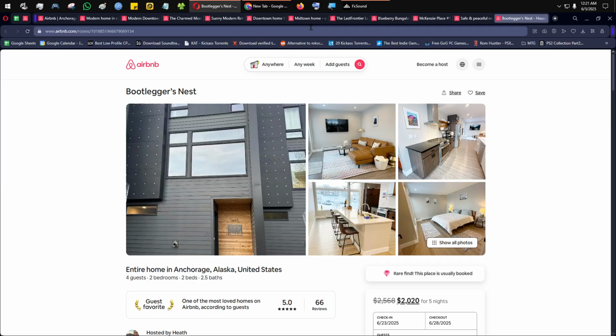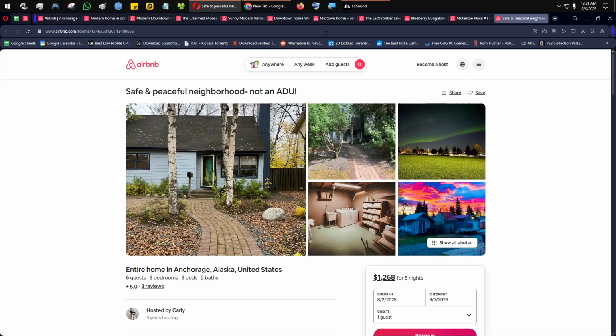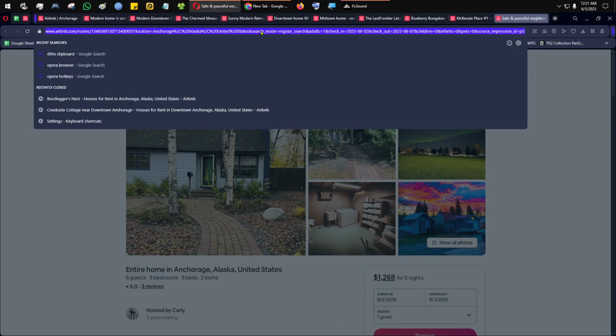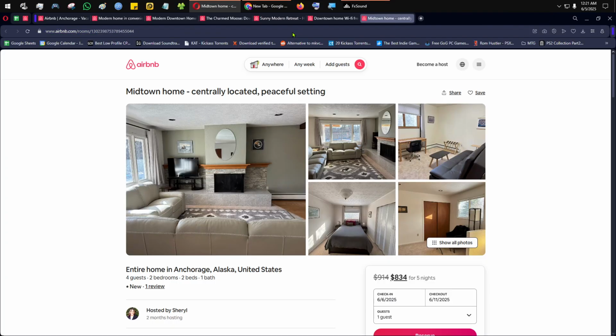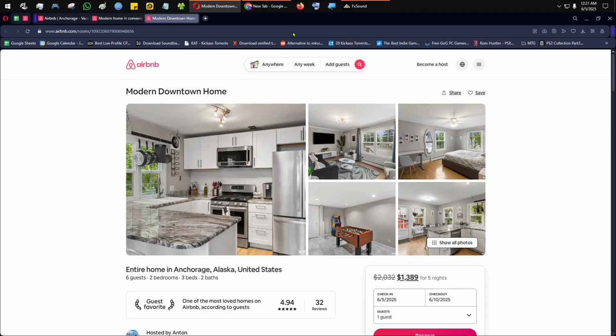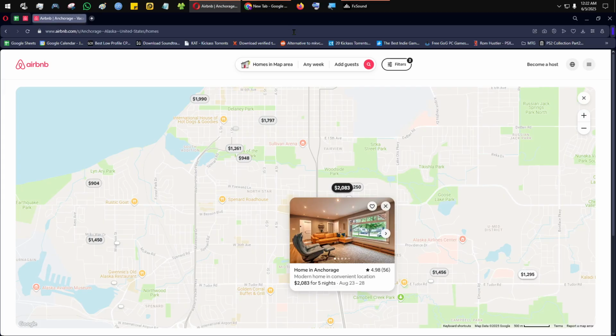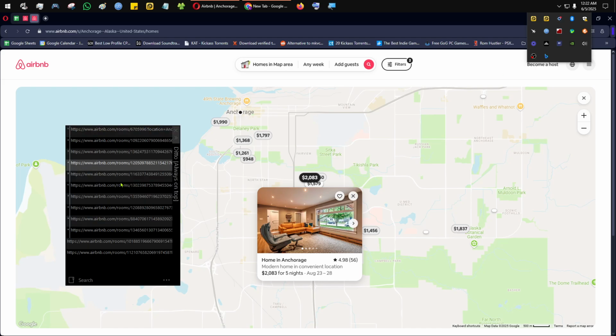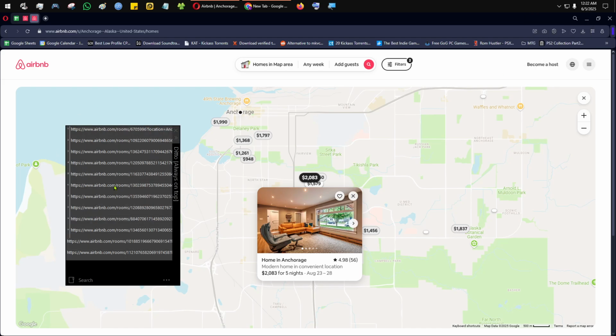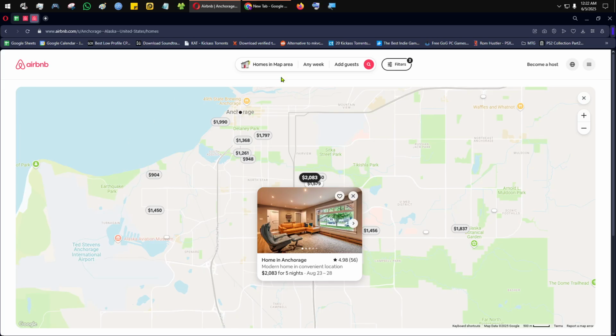Now I just repeat the same for the other addresses. Click the search bar, press Ctrl C and then Ctrl W. You can pin this so that you don't accidentally close it. If you go back to the clipboard manager, you should be able to see a list over here. You just need to press Control A to select them all, and then Control C to copy it.